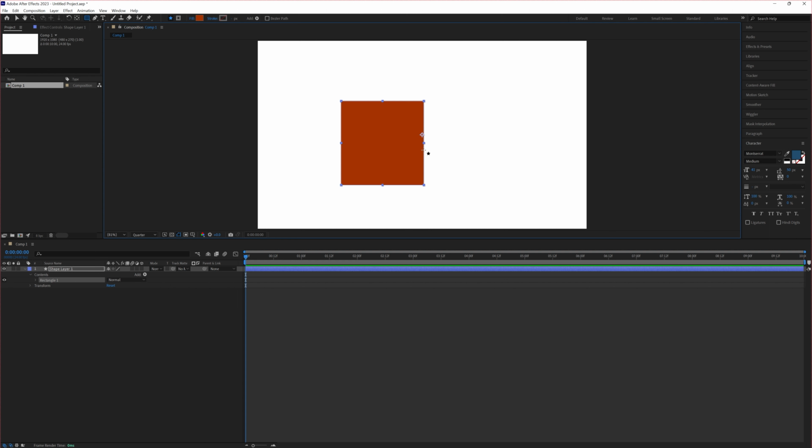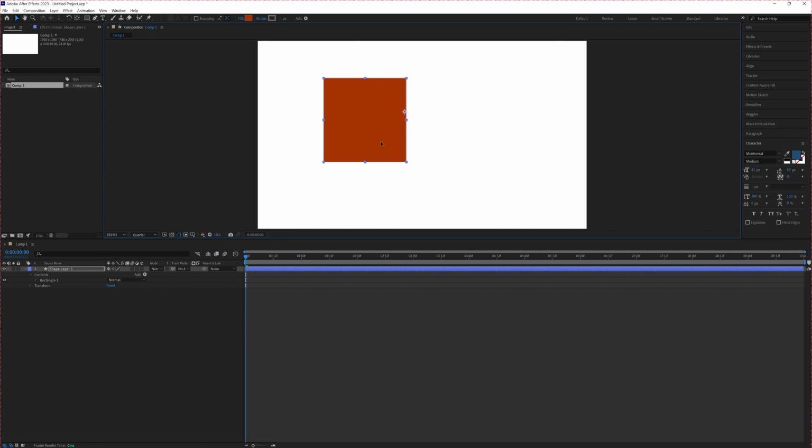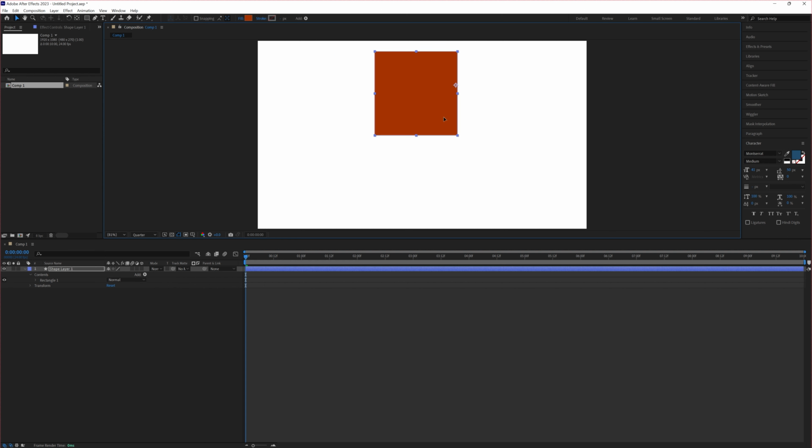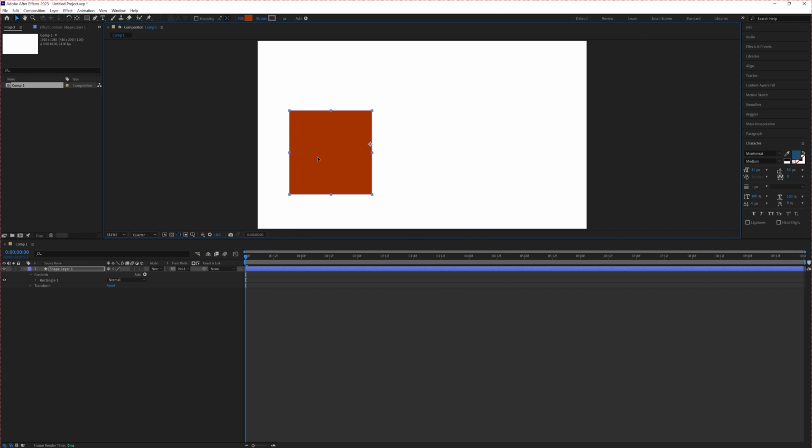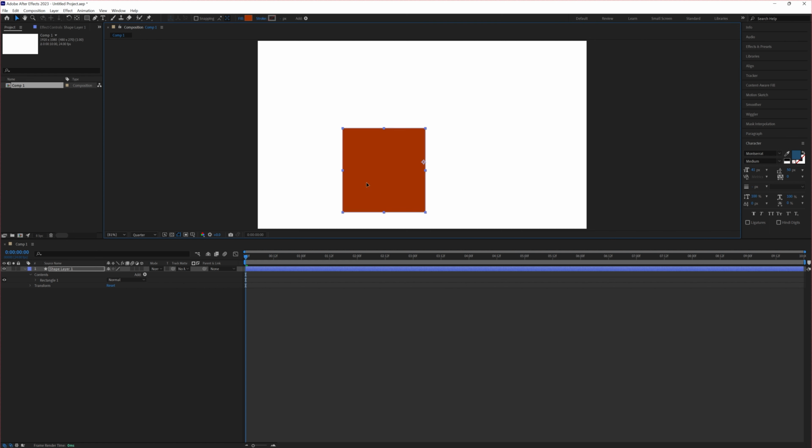So next step, I'll select the shape and take the Move tool. Now, if you see this, the shape has been created. I can move the shape around the screen, right? So I can move this around the screen.